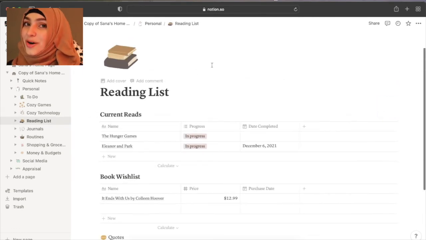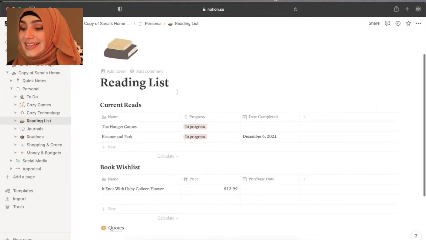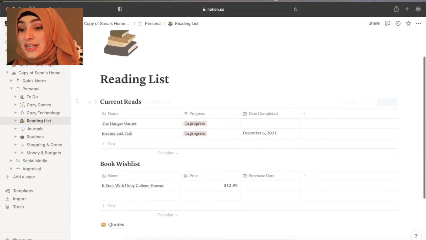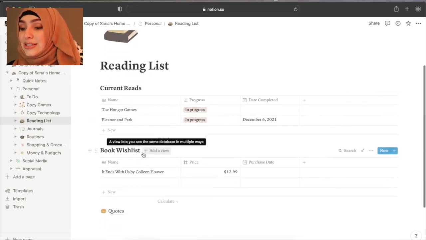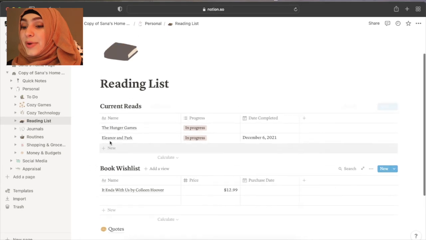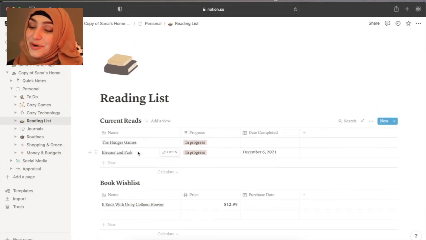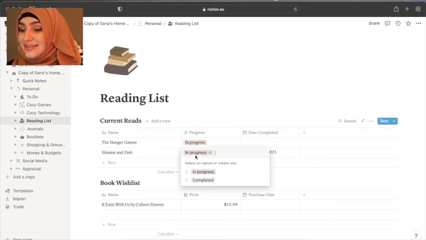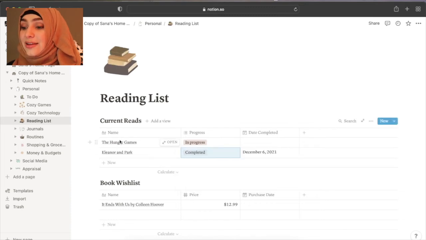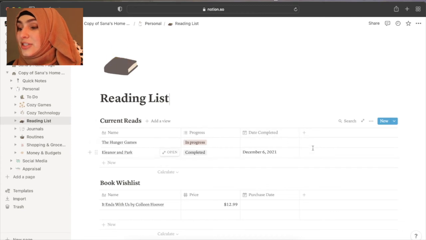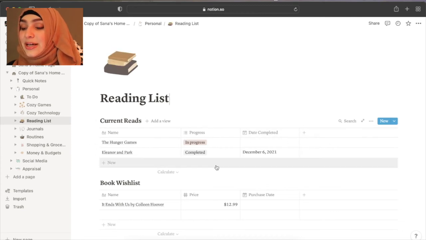My reading list is a little bit more intricate. I decided to have a current reads table and then a book wish list. So for my current reads, as you can see, I recently finished Eleanor and Park. I actually read that again, so I can change this to completed. And then I'm currently reading The Hunger Games. And then I have my date completed here. And then this is for just any extra notes I decide to put on it.